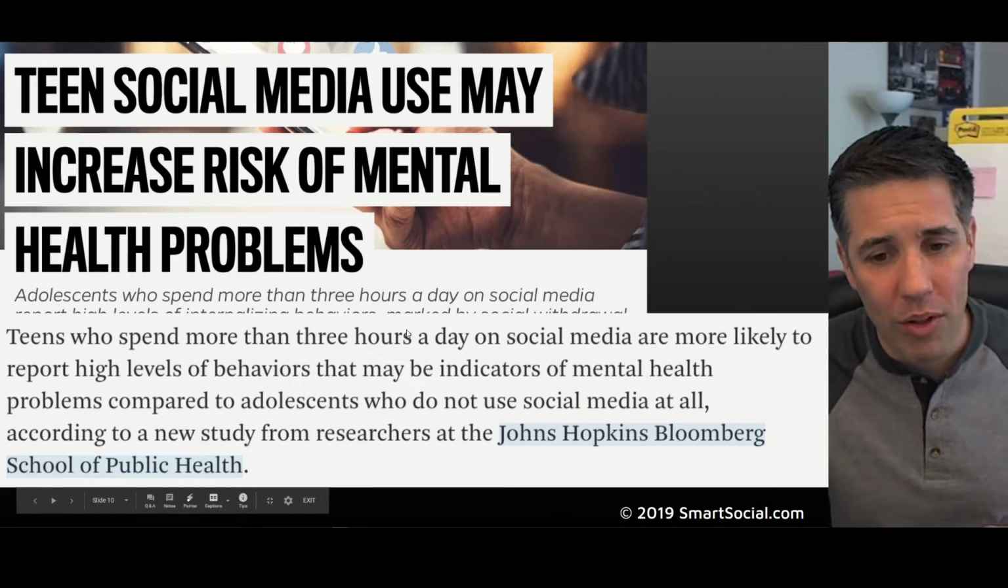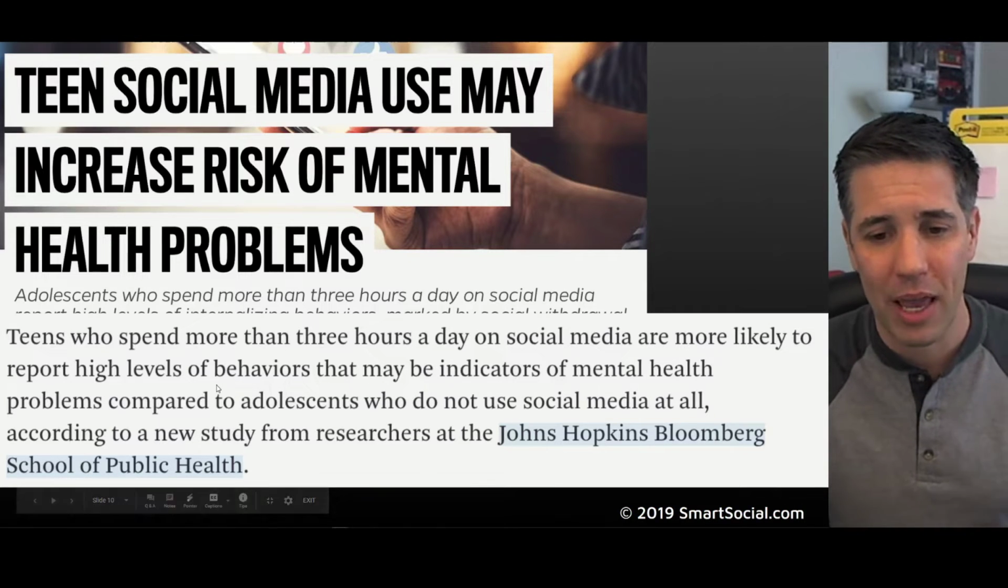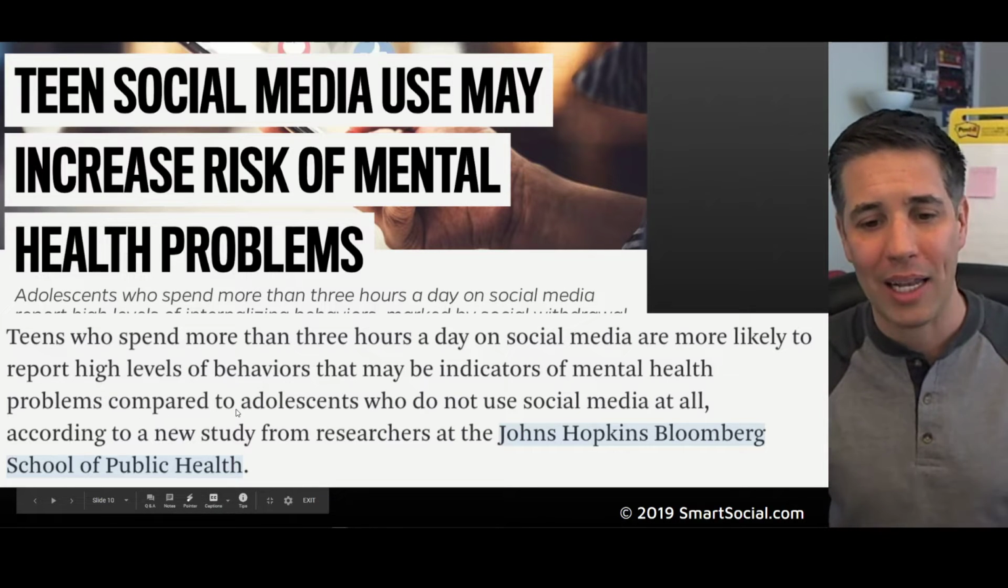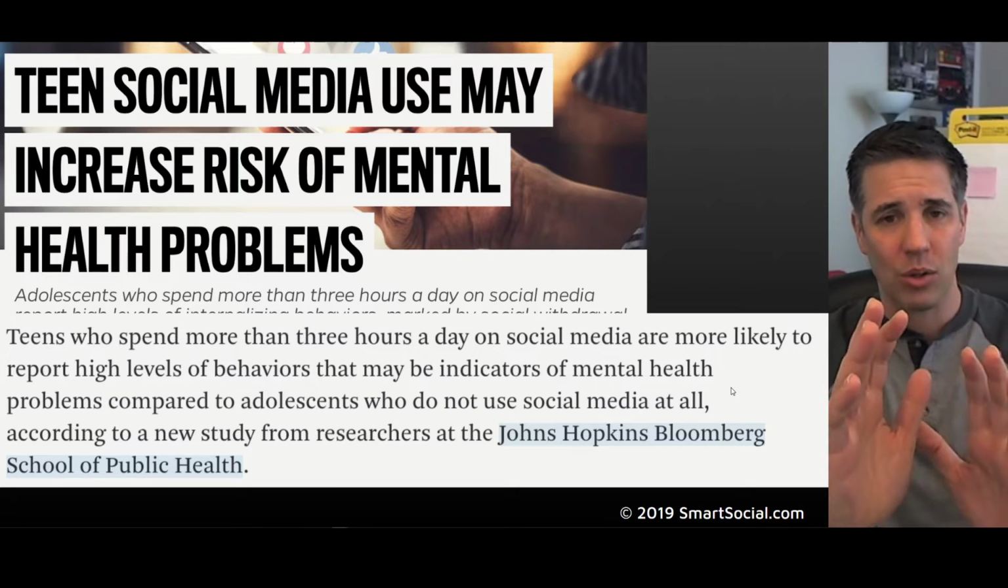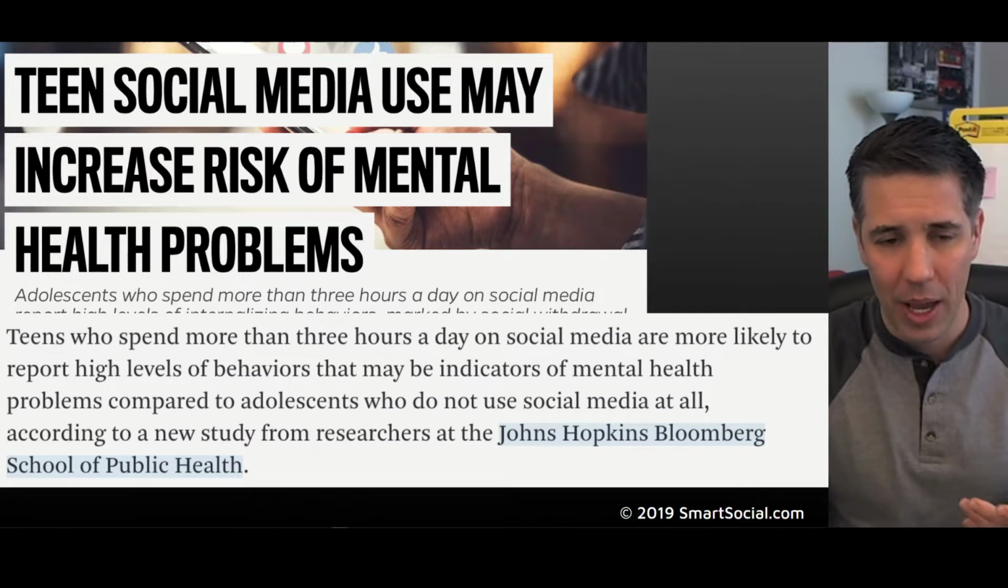Teens who spend more than 3 hours a day on social media are more likely to report high levels of behaviors that may be indicators of mental health problems compared to adolescents who did not use social media at all. Now, we're not against social. We're all about how do we set it up for success, okay?